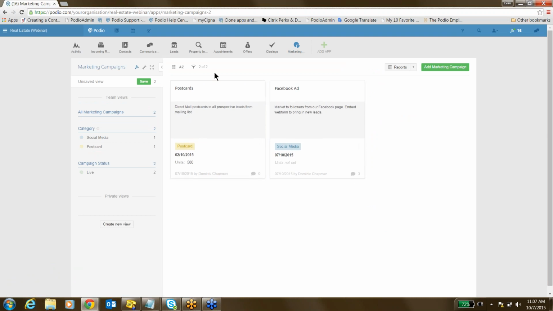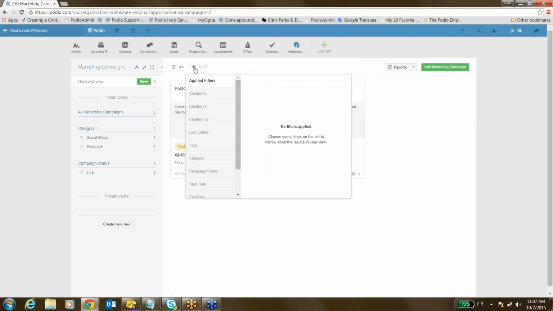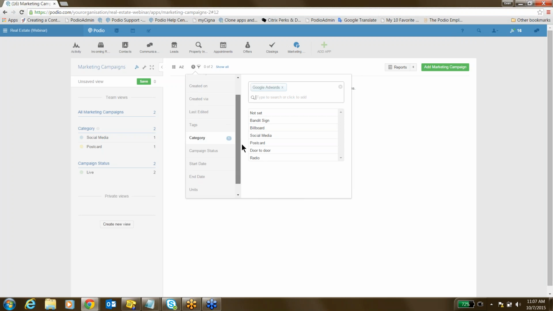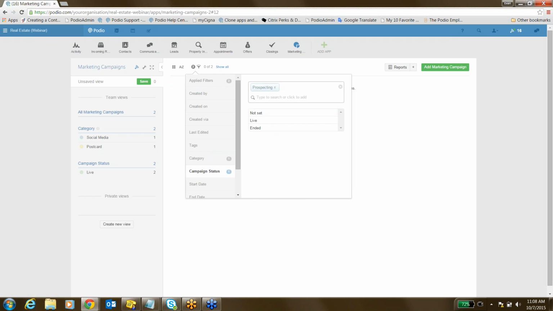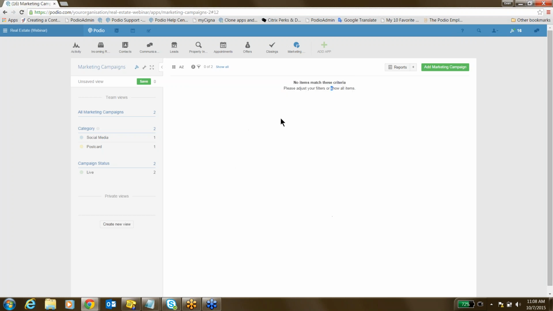There are also views here that you can create. You can also filter views by clicking this little icon. So let's say I want to see all Google AdWords campaigns that are prospecting. Let's say that down the line you have a lot that you want to filter out. You can create certain filters like that and then save a view accordingly.